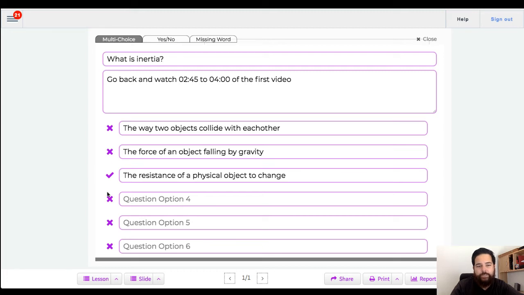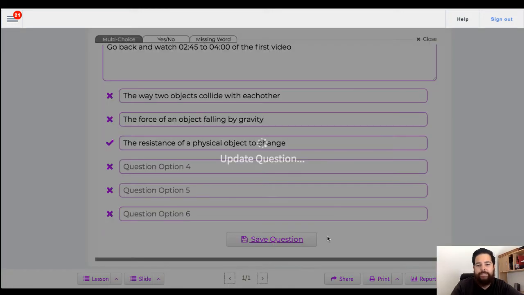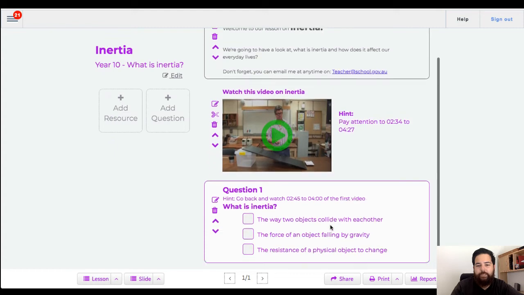Now, multiple choices will allow you to select multiple correct answers. So just bear that in mind. If you wanted to trip up the students or make it a little bit more difficult for them, you can enter in multiple correct answers for them to select. If they don't select all of them, they will be marked as wrong on the results reports. Once we've done that, we go ahead and click Save. And that's gone ahead and added that question in for us.